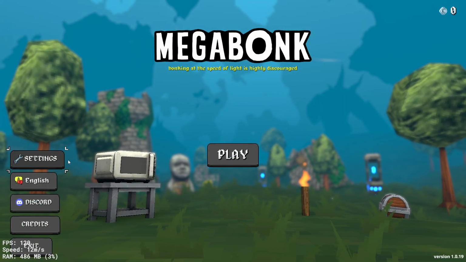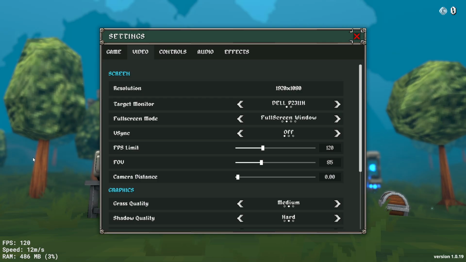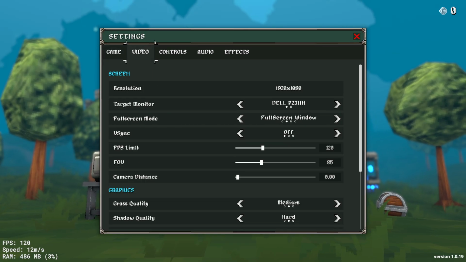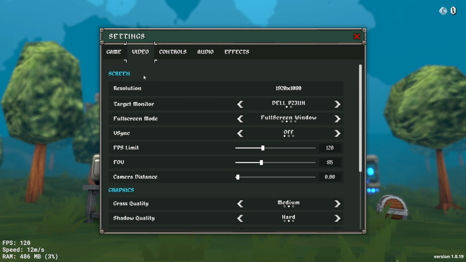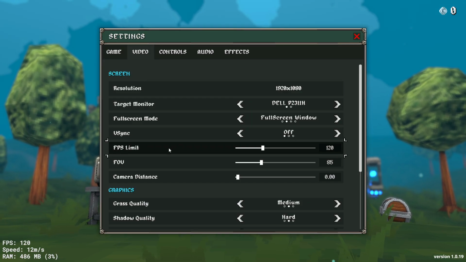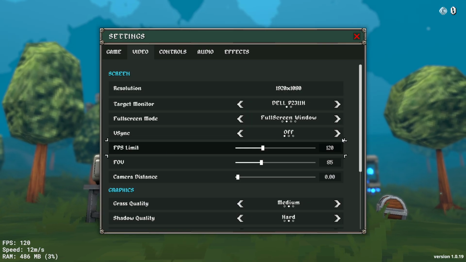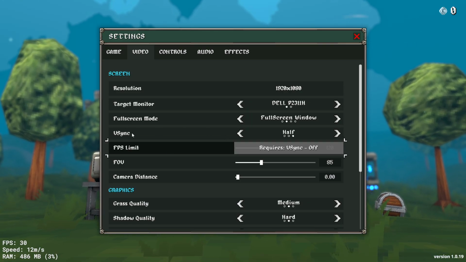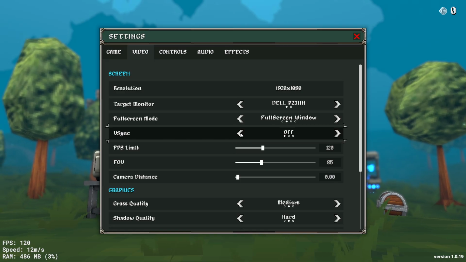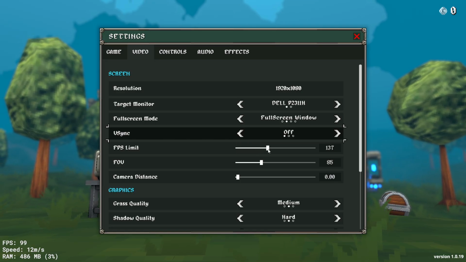To change the FPS limit, first open the settings menu. Then in the video tab, right under the screen section, look for the FPS limit setting. Remember, you cannot change it if your VSync is turned on. Turn it off, and right now you can change your FPS limit.